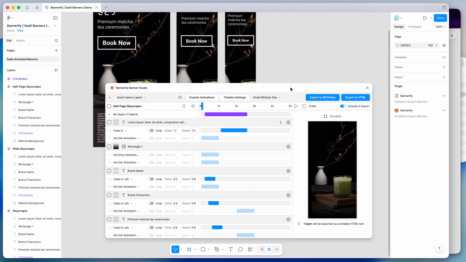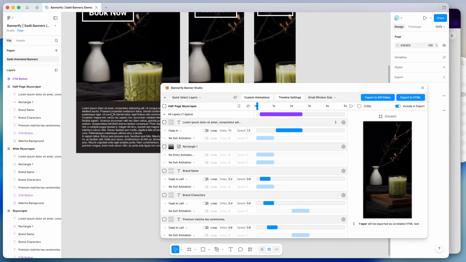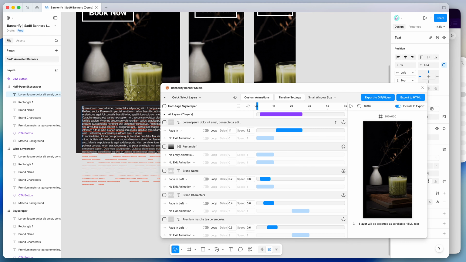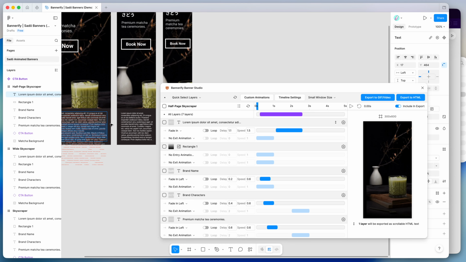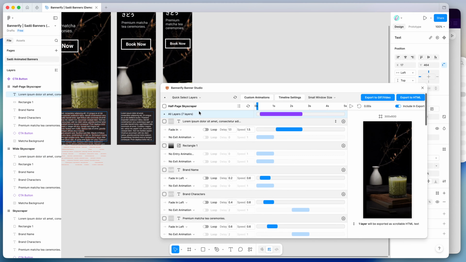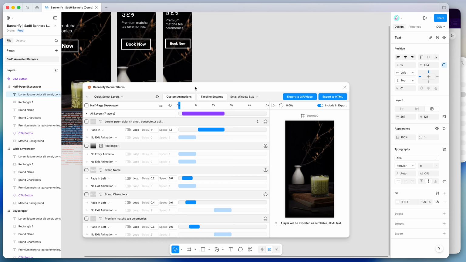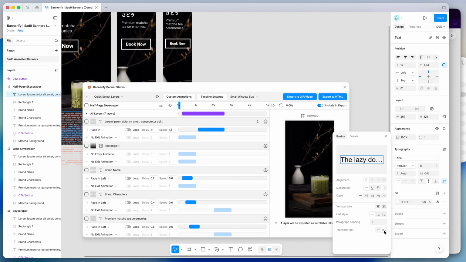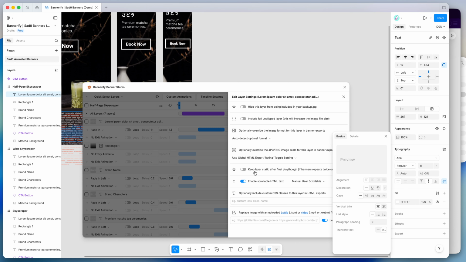I hope that's been really helpful. If you've been wondering how to easily add scrollable HTML text to your animated HTML banners, this is going to be a really easy way to go about it now. You just have to, once again, enable the text truncation option in Figma down here. Just make sure that's set to truncation enabled. That will then unlock the toggle here.